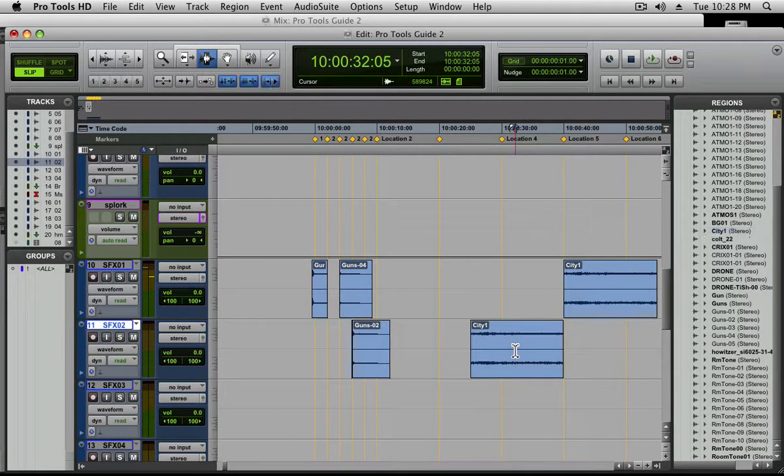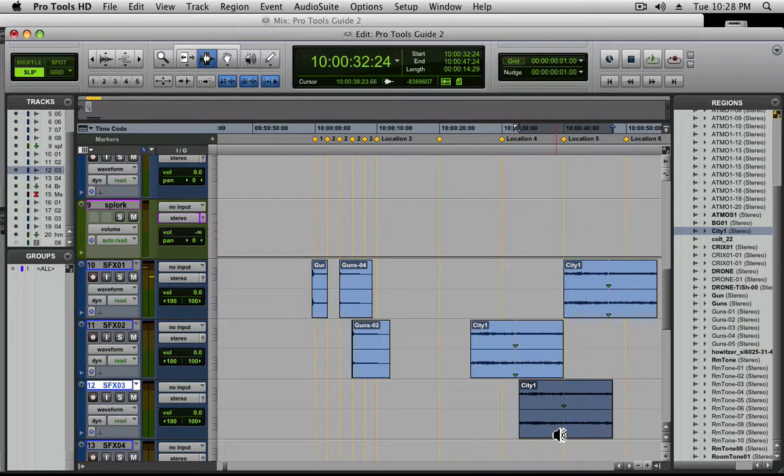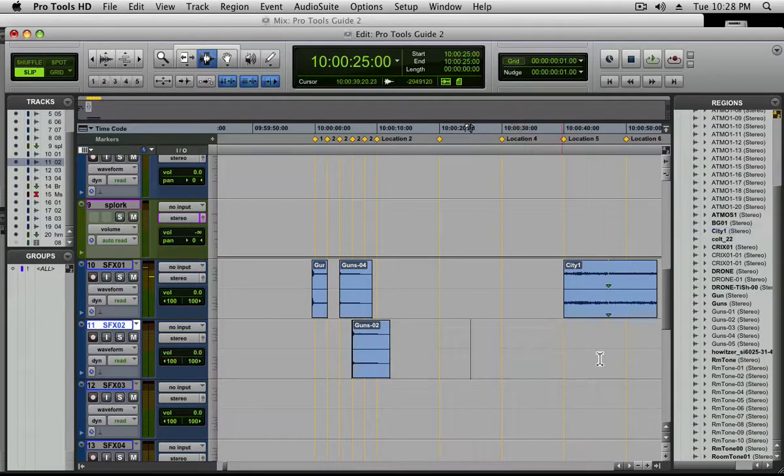If I just so happen to have a sync mark somewhere in the middle, watch what happens. When I Control Shift click and drag, oh, my insertion cursor's there. Let's put it back on 5. If I Control Shift click and drag it from the region list, the sync mark snaps to that area. So all 3 of those commands are still very applicable.